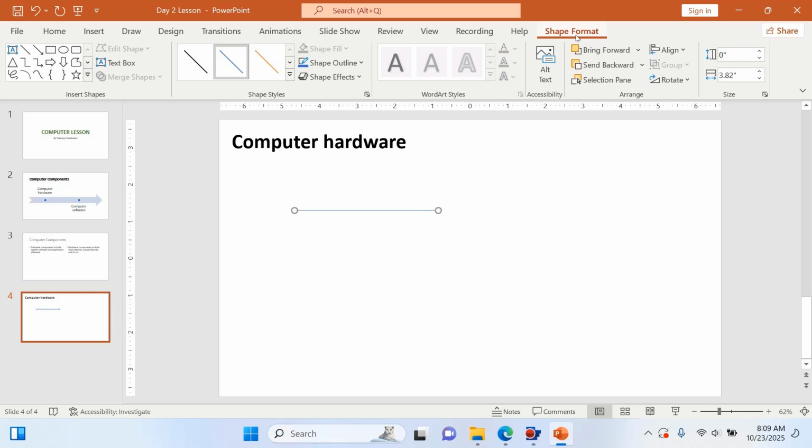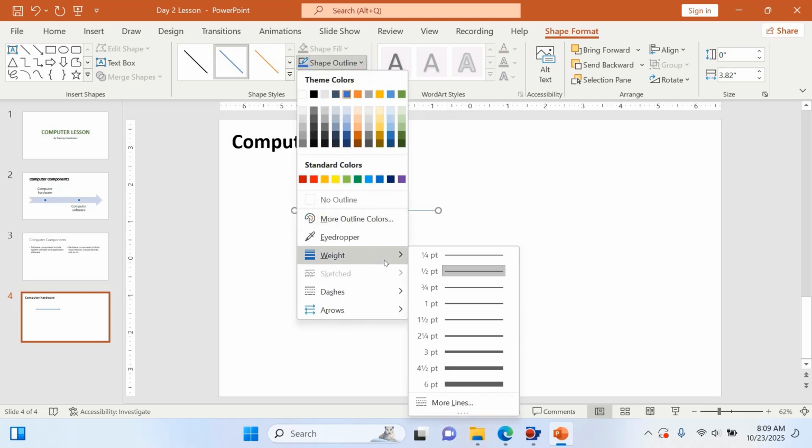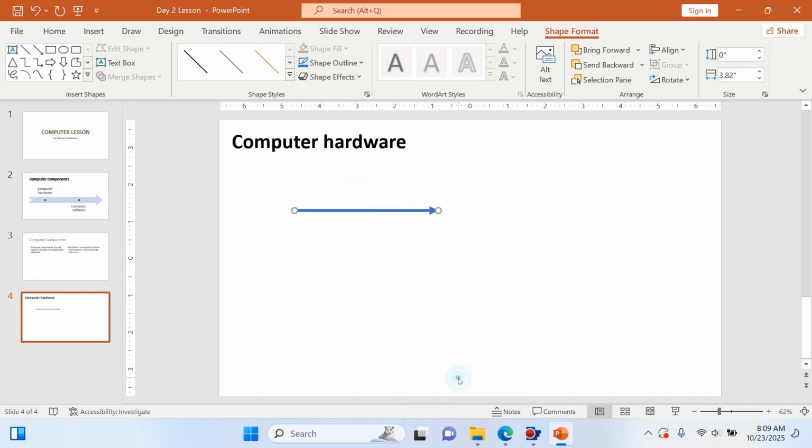For example, you can make it bigger. You can increase the outline width. You can add color to it. You can add effect to it, and so on. So this particular shape has these options that we can add to it. For example, let me increase the outline width to 6.